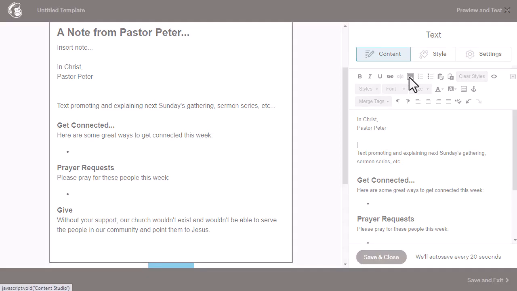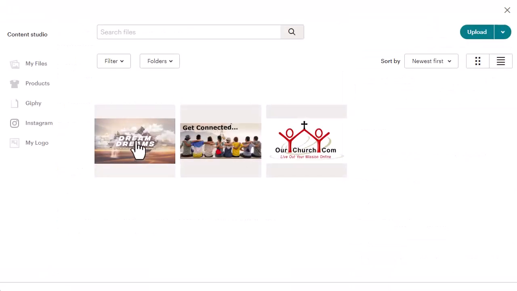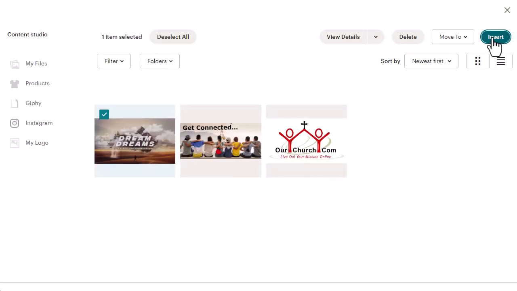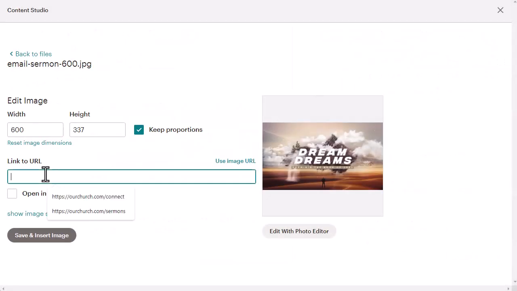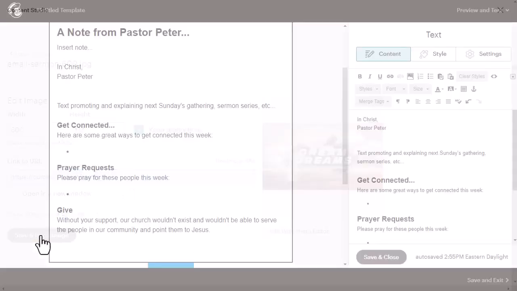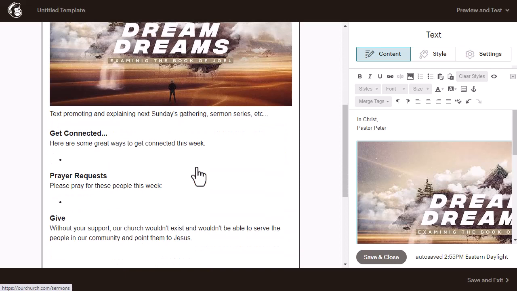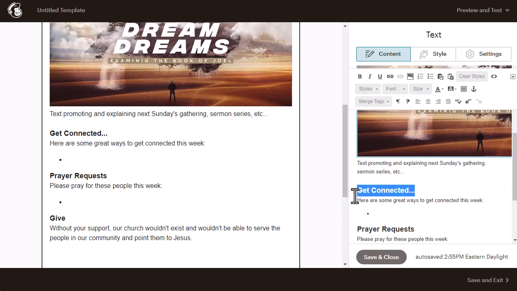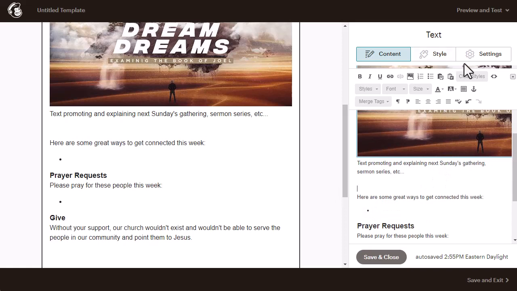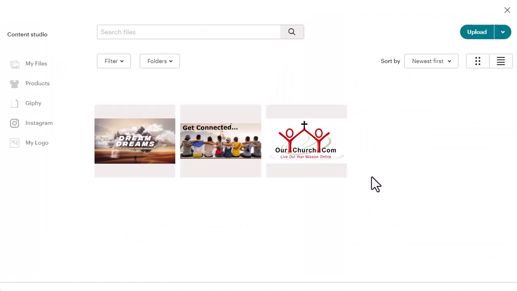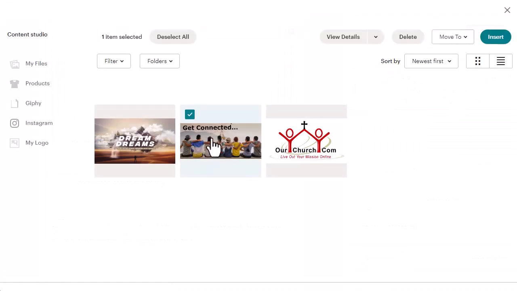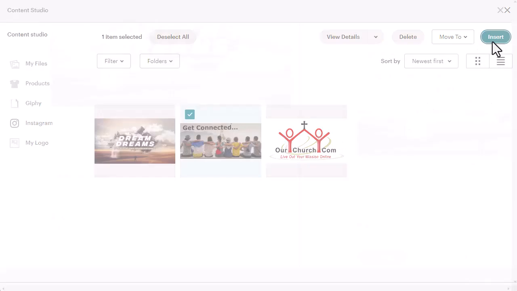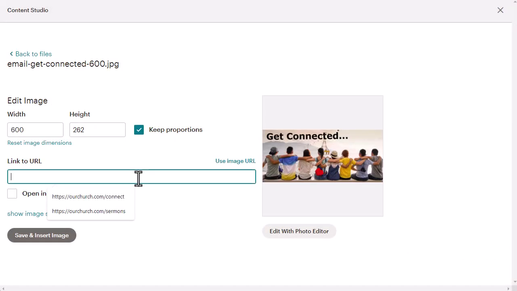So we'll click up on the image option. We will take our sermon graphic, we'll insert it, and we can even link it to our sermons page and insert that. And then let's replace our Get Connected also. Highlight that, remove it, and we're going to take an image that we created earlier called Get Connected and insert that. We're going to have that link to our Connect page.